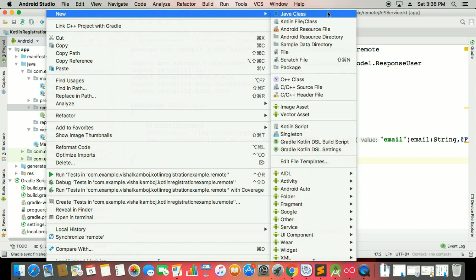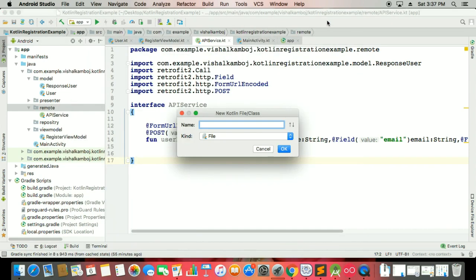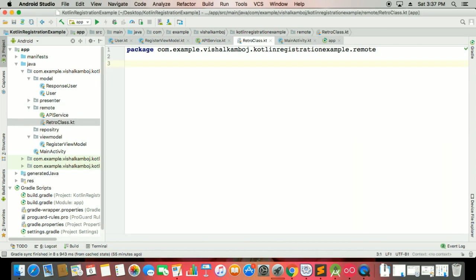Now close these things, and we have to go for the remote again, and in this remote we have to work with the Retro class. So a Kotlin class is your Retro class. Here this is your Retro class, in which we have to create a simple Retro value. That means we have to call that class.